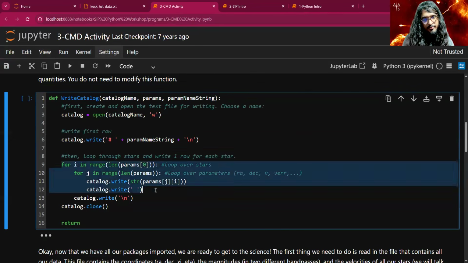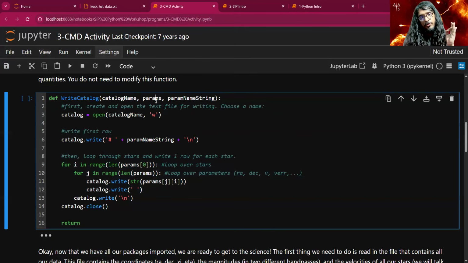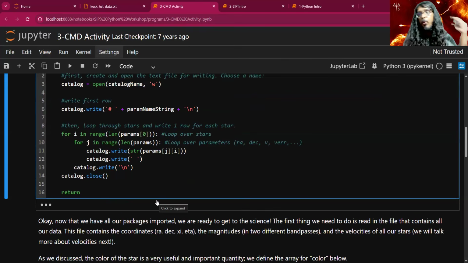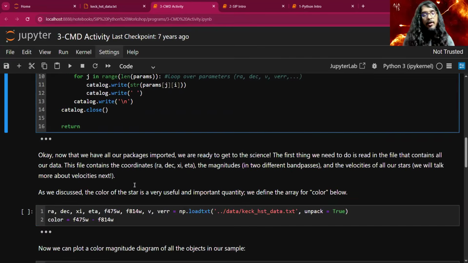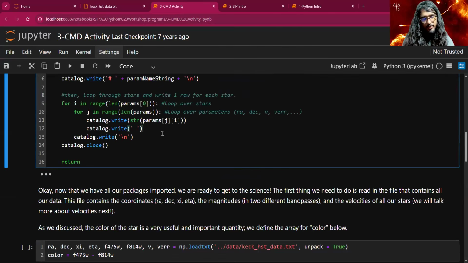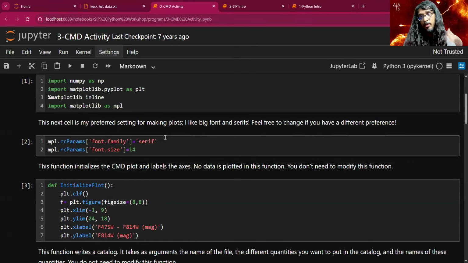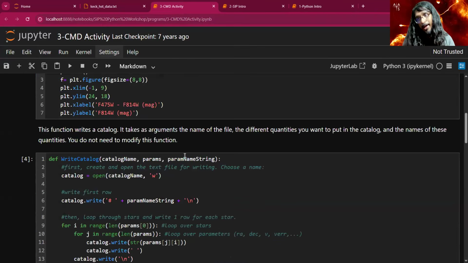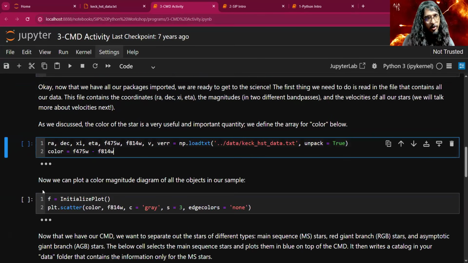And then it loops over the parameters that you provided it, and it writes every single parameter in the right column. Okay, it spaces in between. One line stands for 1 star. Every single column, different rows at different stars, and every single column stands for one kind of parameter each. So let's define this write catalog function. Hopefully things will clear up when you see it in action, either today or tomorrow.